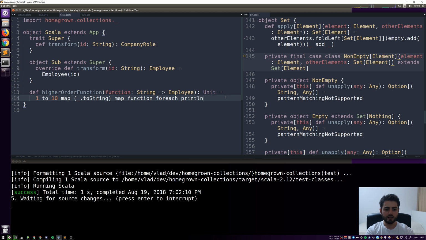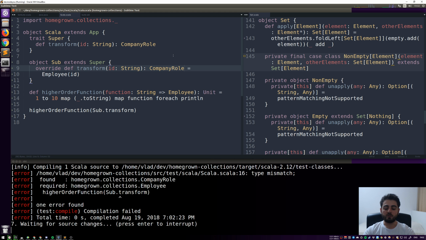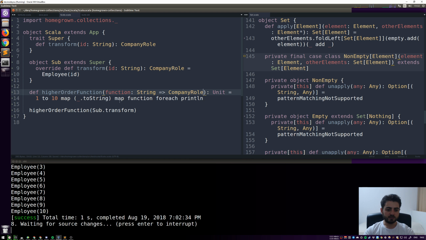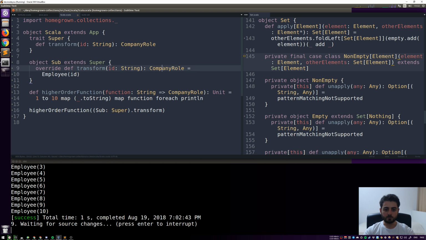All right, so this should compile, and now if we run the higher order function with sub.transform, it works. If we have company role over here, it doesn't. Now, obviously it doesn't because we set employee here, but if we do company role, then it works. Now, what's interesting is that if we don't go through sub, if we go through the type of super, right, then in this case it works. What about this one?